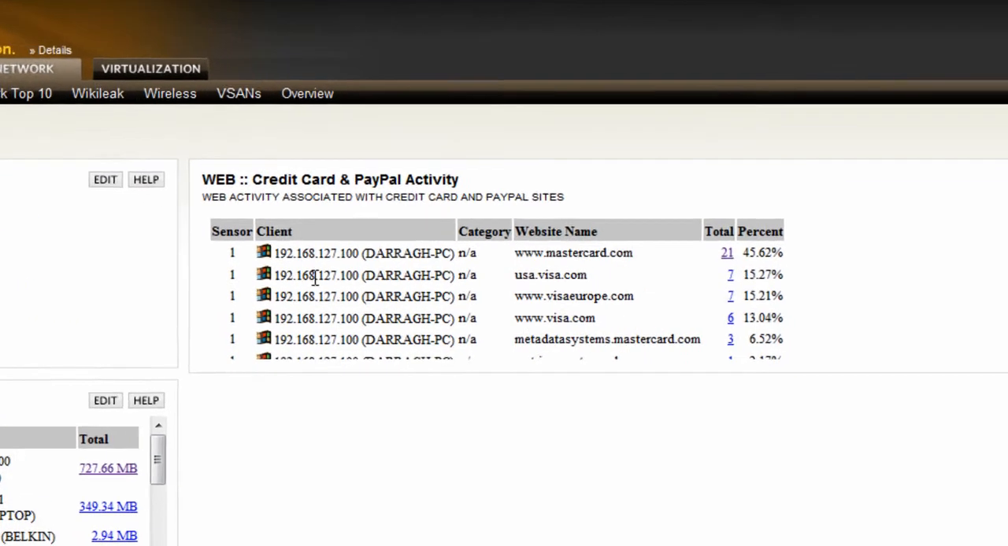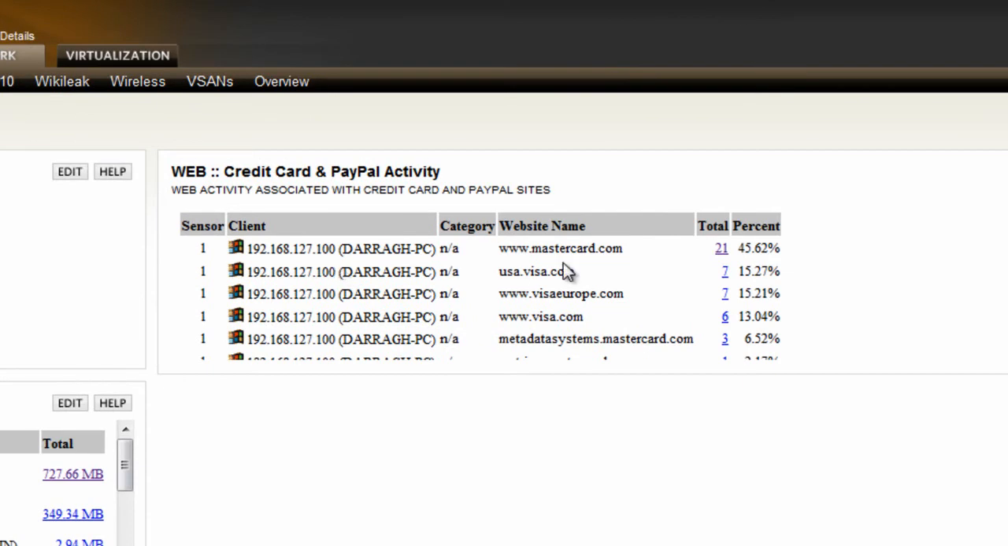And here we have an element which is focusing on any systems accessing credit card or web payment systems like PayPal. Recently these websites have been targeted with denial of service attacks. So we just want to keep an eye on what users on our network are accessing those, just to make sure that there isn't a lot of hits originating from our website.